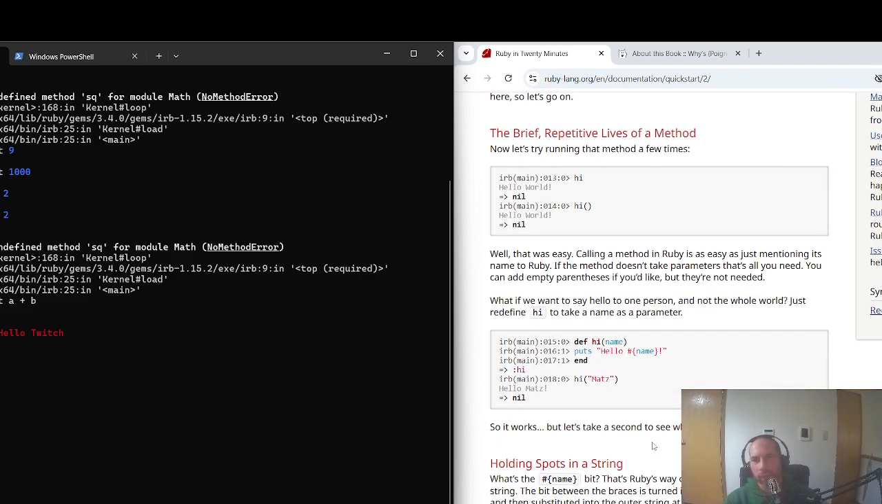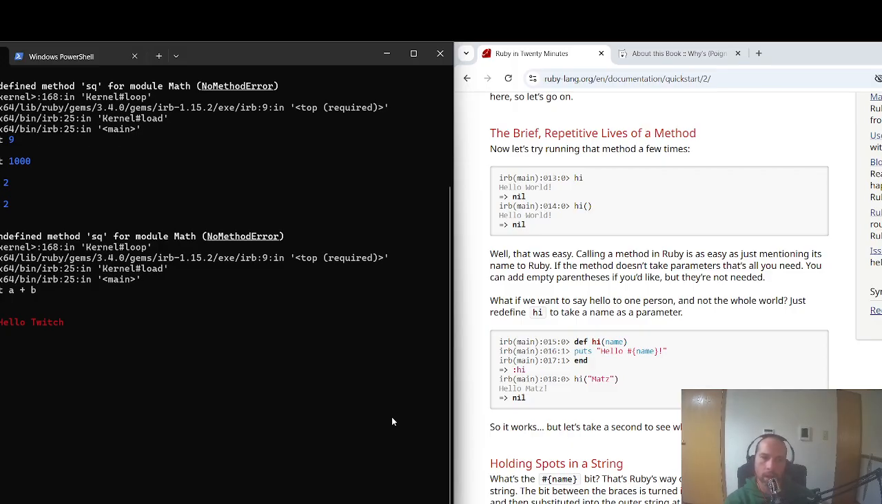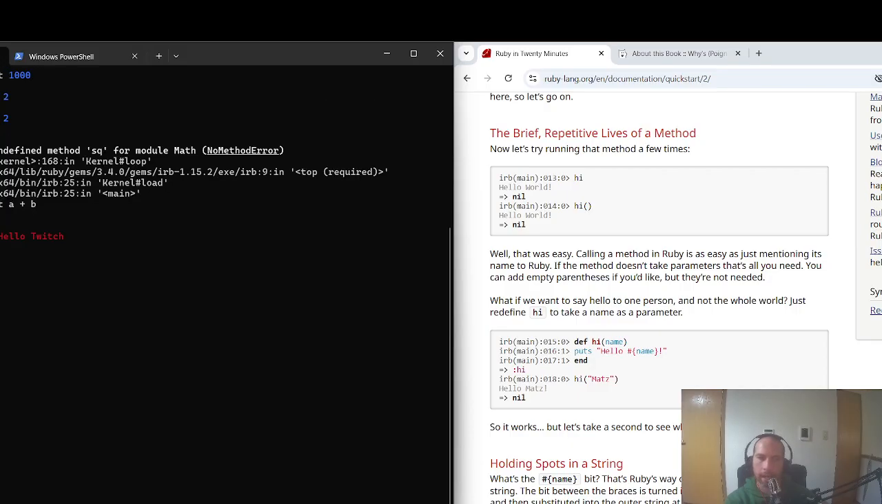The brief repetitive lives of a method. Now let's try running a method a few times. So we go hi, hello, and then again hi, hello. Well, that was easy. Calling a method in Ruby is just as easy as mentioning its name to Ruby. If the method doesn't take parameters, that's all you need. But you can add empty parentheses if you'd like, though they're not needed.